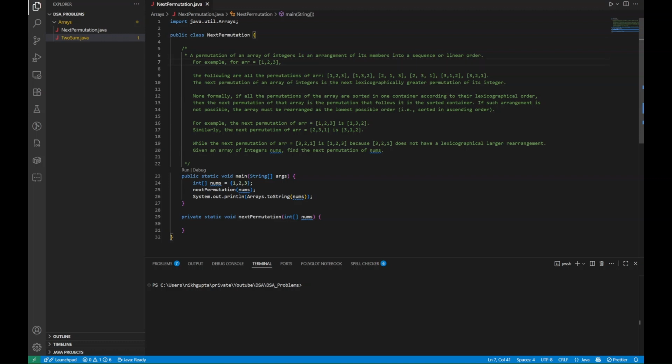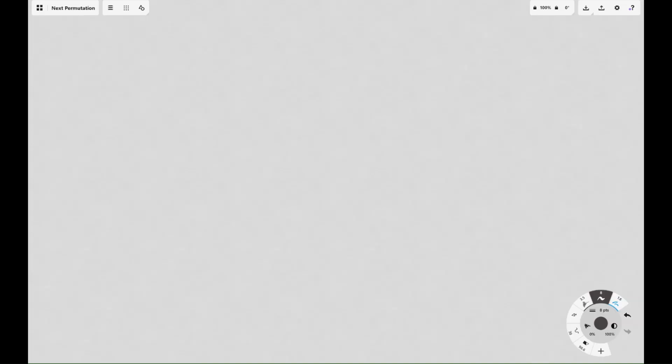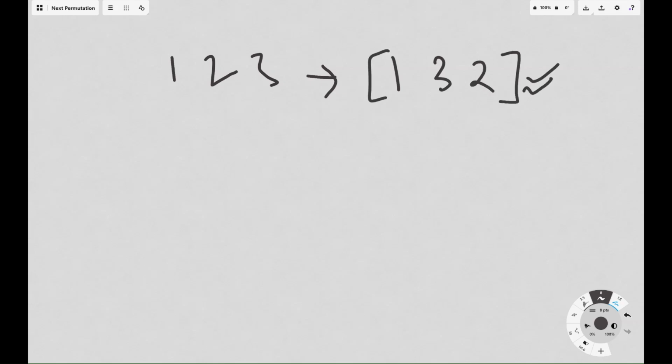A permutation of an array of integers is an arrangement of its members into a sequence or linear order. For example, if an array is 1 2 3, the following are all the permutations: 1 2 3, 1 3 2, 2 1 3 and so on. Now the problem statement says that the next permutation of an array of integers is the next lexicographically greater permutation of its integers. Basically, if I write these numbers as 1 2 3, the next greater number is 1 3 2, and this is the next lexicographical permutation.